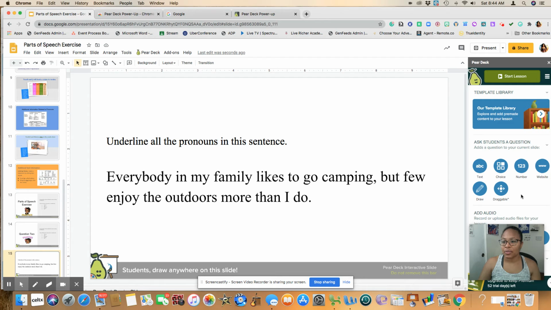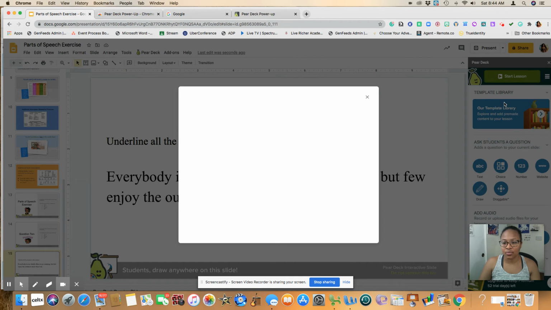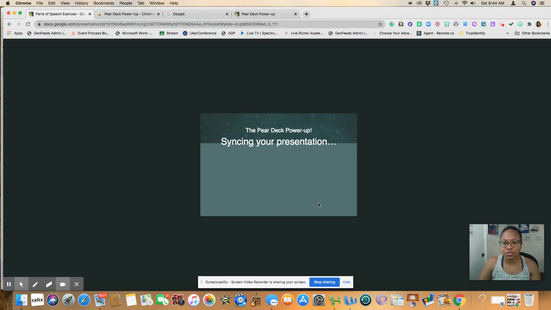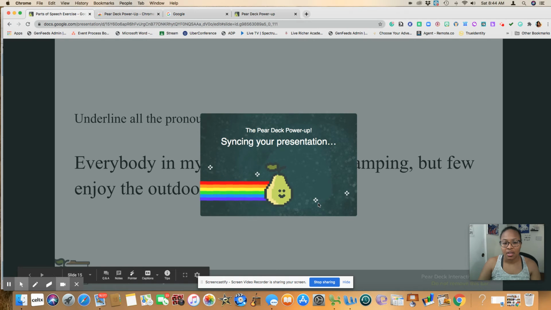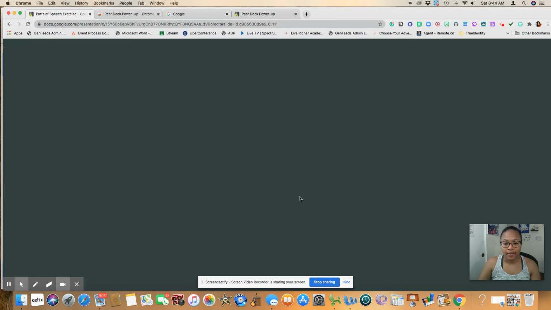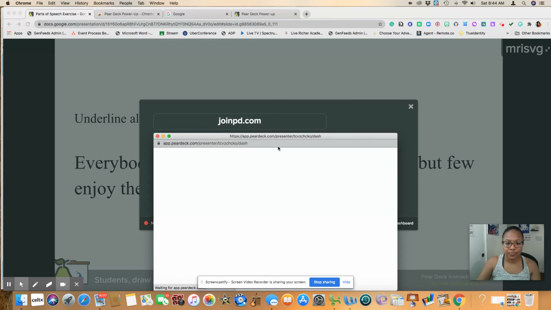Okay. So now if I hit start lesson, which when you are in your class, I would recommend that you go ahead and do Instructor Paste. Once you do Instructor Paste, it's going to give you some information that you will be able to share with your students. And you will be able to tell them what they need to type in exactly in order to gain access to this particular interactive board. Okay.